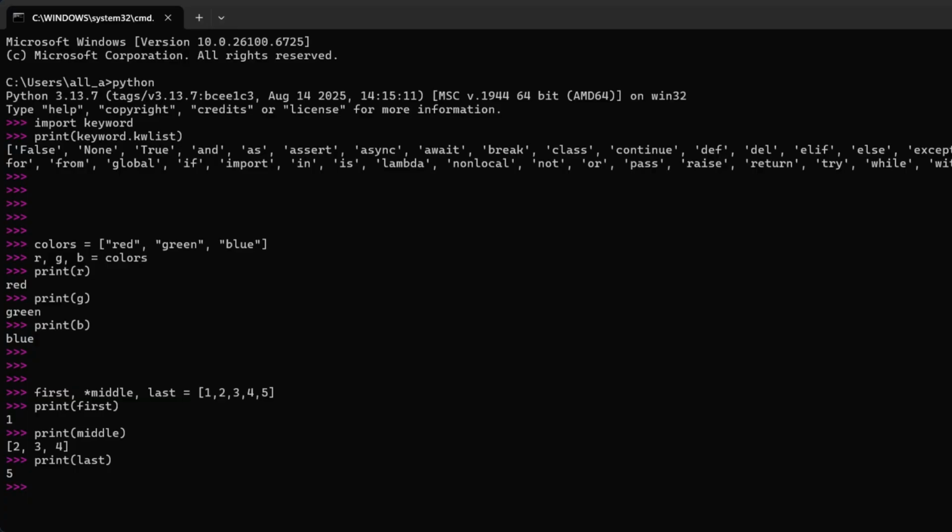Great job so far. Feel free to pause here if you need to catch up, or take a moment to experiment with what you've learned. When you're ready, come back, and we'll finish up by looking at constants in Python.